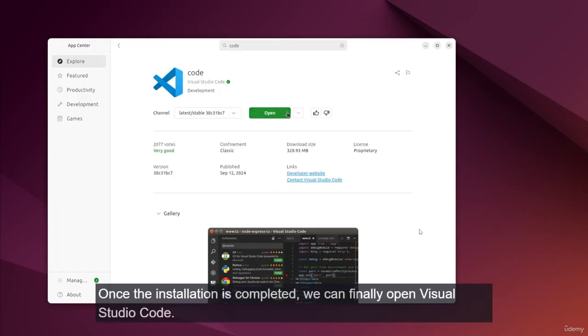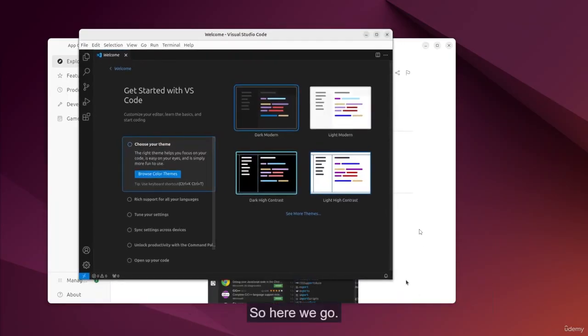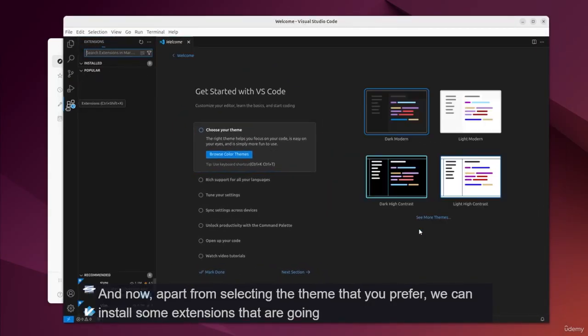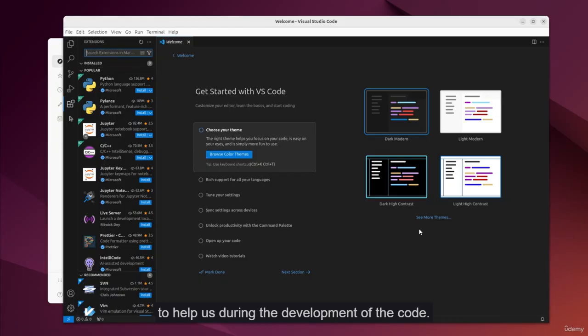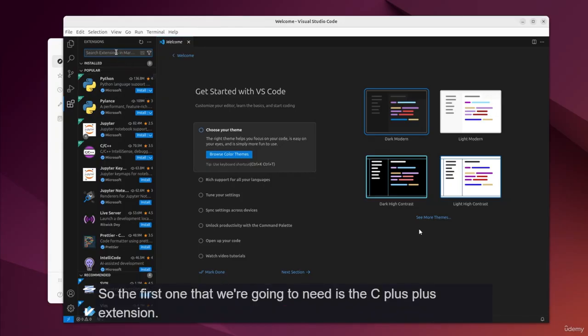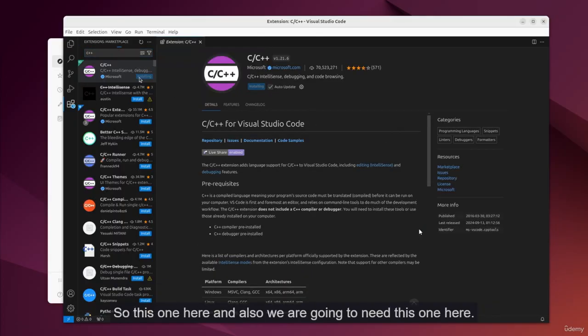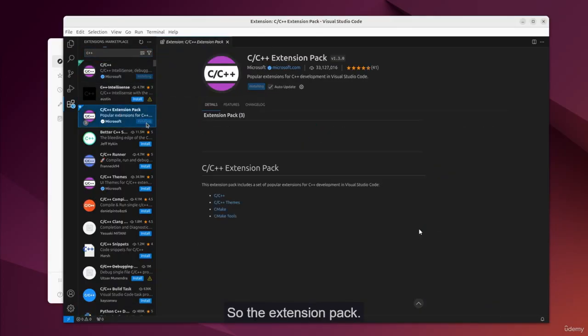Once the installation is completed, we can finally open Visual Studio Code. So here we go. And now, apart from selecting the theme that you prefer, we can install some extensions that are going to help us during the development of the code. So the first one that we're going to need is the C++ extension. So this one here. And also we're going to need this one here, so the extension pack.